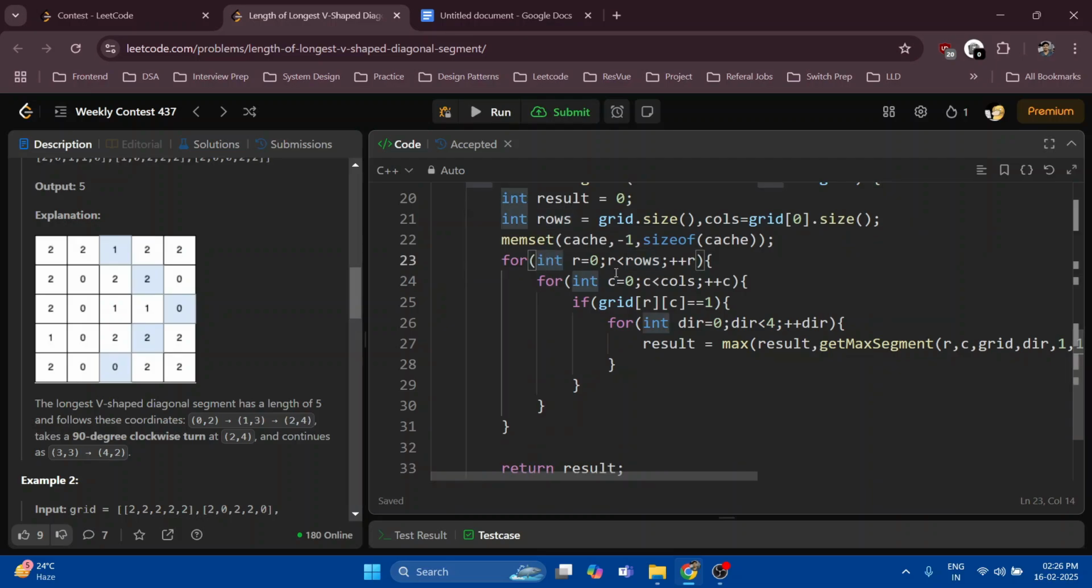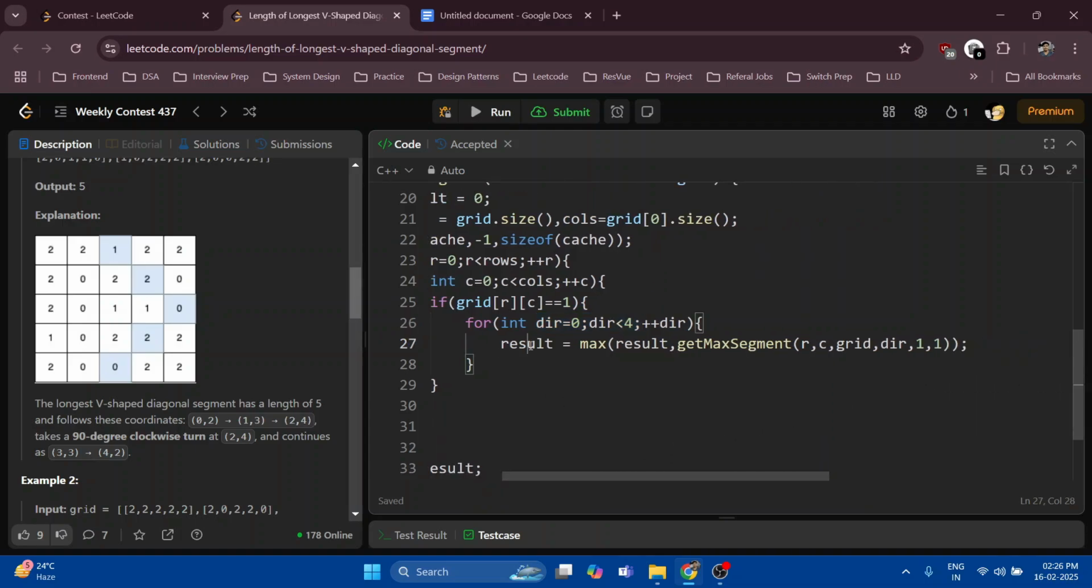And then we are going through all the possible cells in the grid. Once we encounter a cell with 1 in it, we know that we can start our segment from here. After that we go through all the directions, and we maximize the result. So basically we have a result, and we have this function which is expected to give us the maximum segment for a particular segment starting from 1 with a direction.